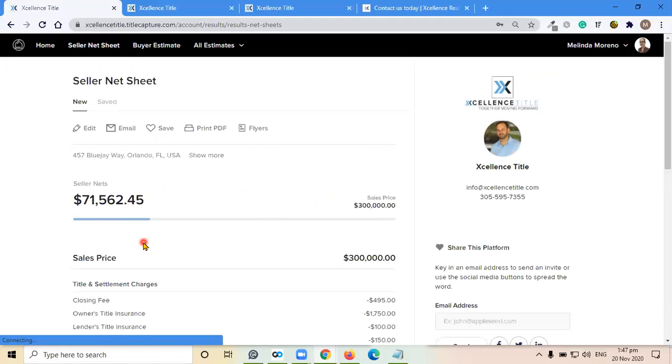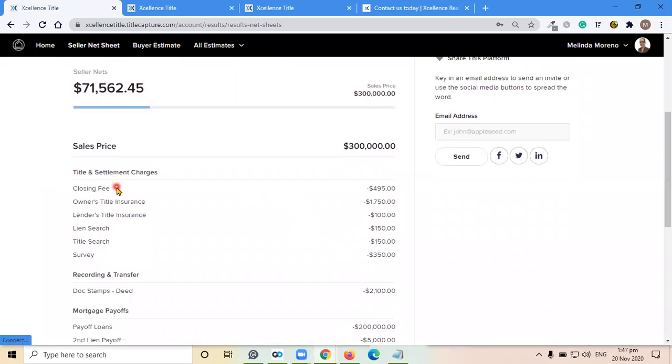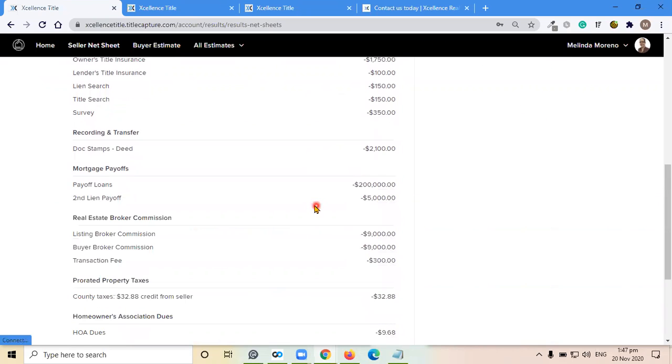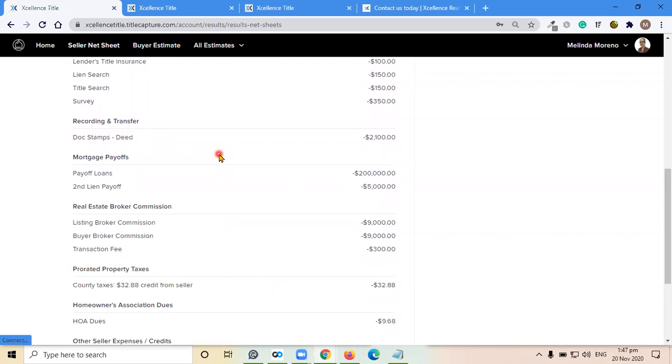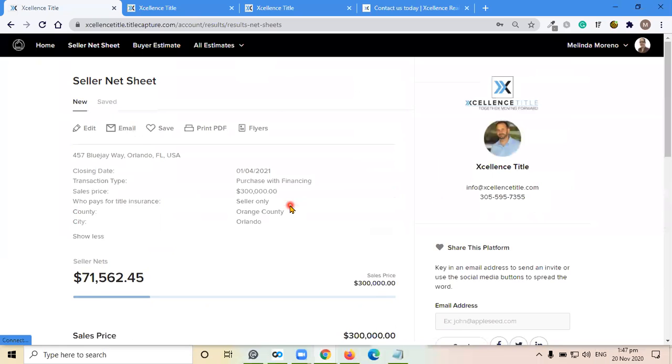All right, so now you have the estimate here for this sales price. You can click here to show more for a summary. So you have the settlement fee right here. So that will depend, or that is based on the location of the property. You have your recording and transfer fee here and all of the other information here. All right, guys, so that's how easy it is to create a seller net sheet.